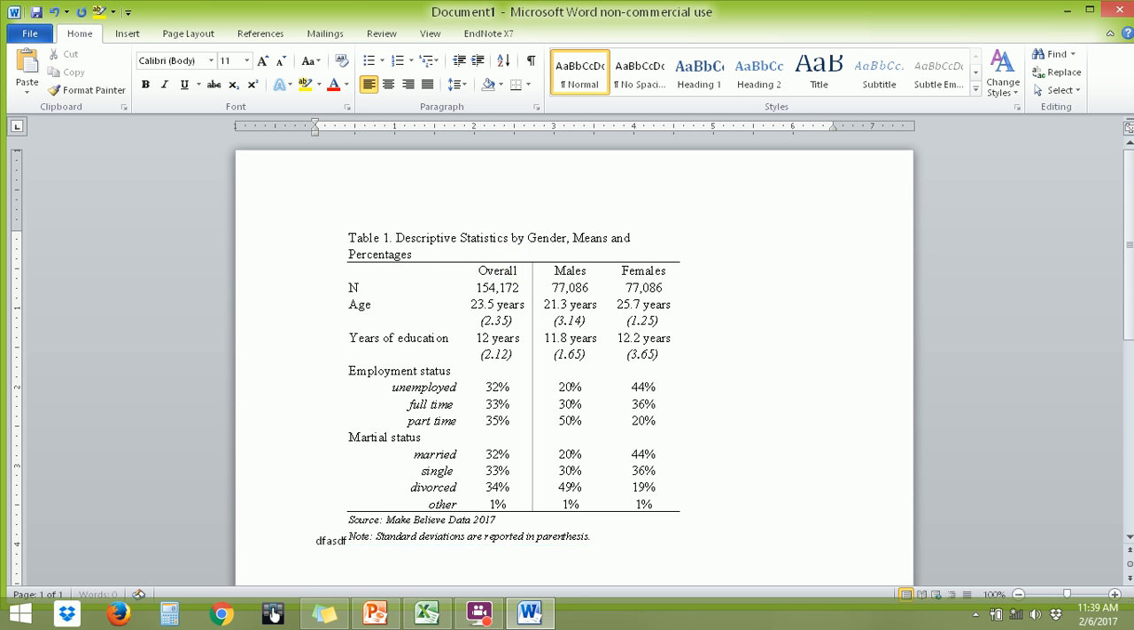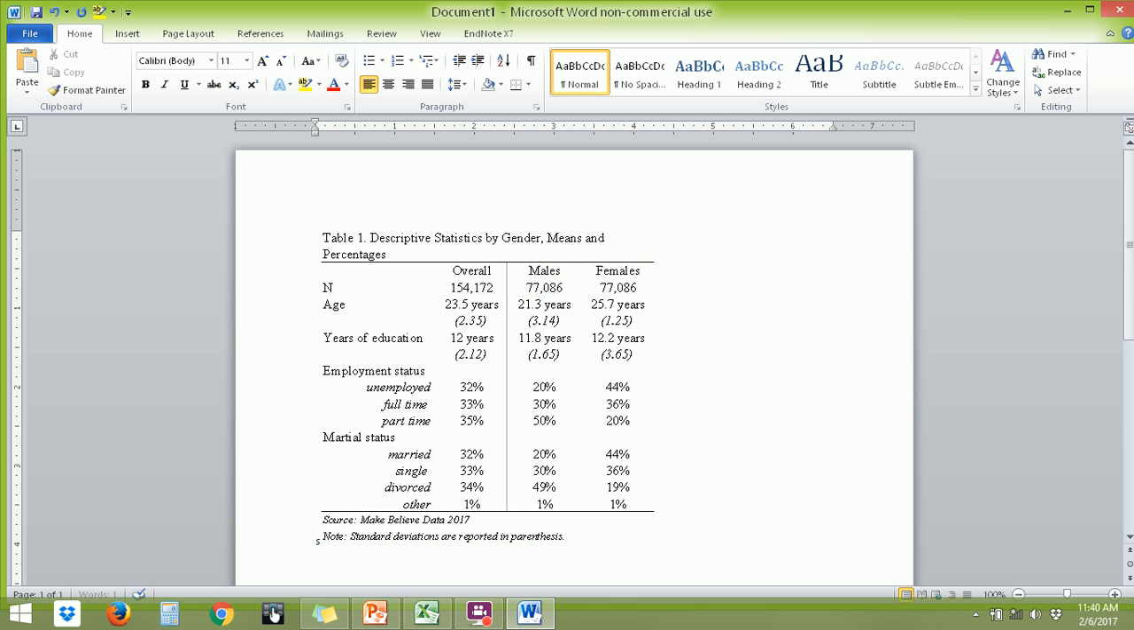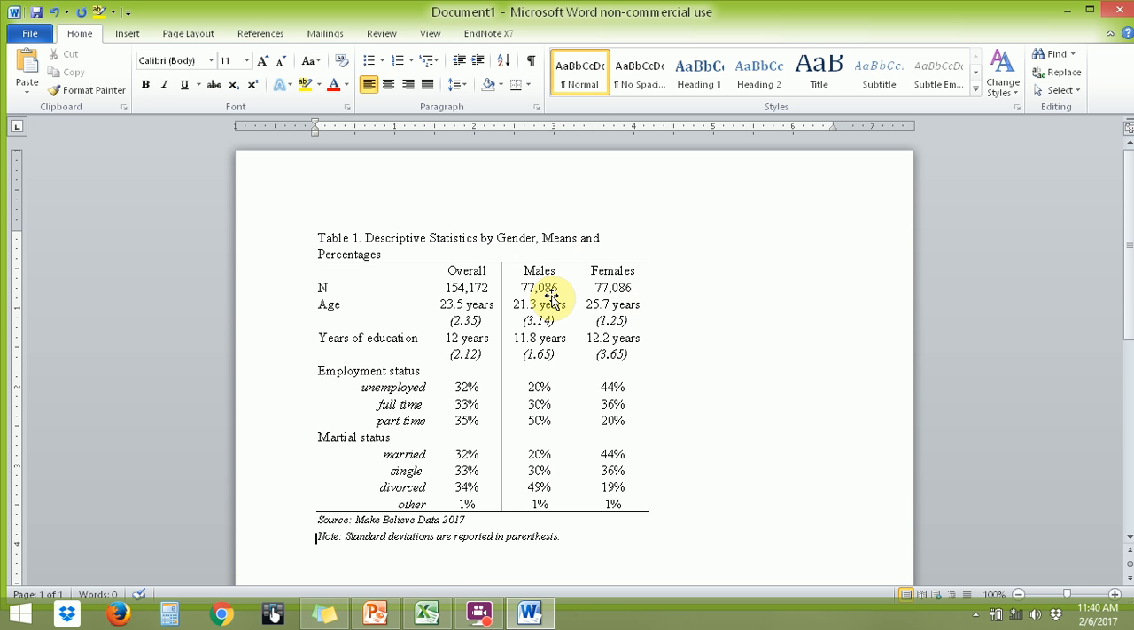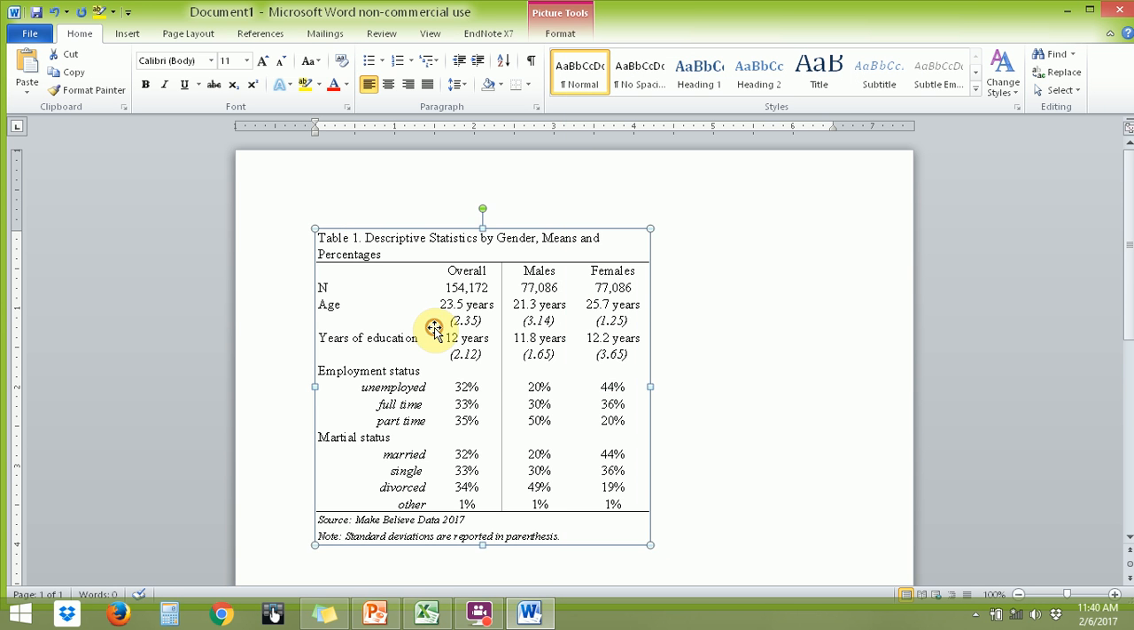So this is not editable. If you try typing on it, you'll just type to the left or the right. You are unable to actually change it. And some people don't like this. Some people like to be able to edit it in Word. I personally like to edit everything in my Excel document and then just paste it as a picture into Word.